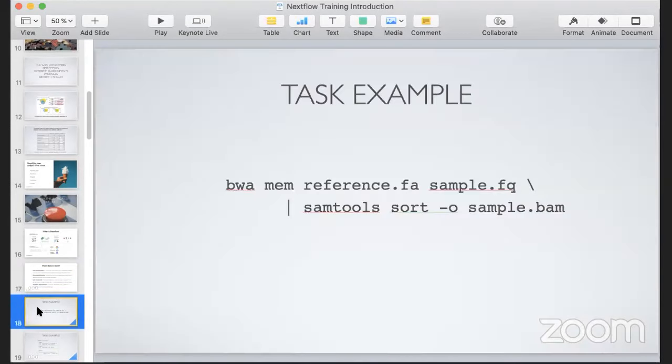What does it look like? This is a typical example that you may see in bioinformatics. This is a command line tool that we're running. So this is BWA-MEM, and we're simply taking this sample and aligning it against a reference, piping it to SAMtools.